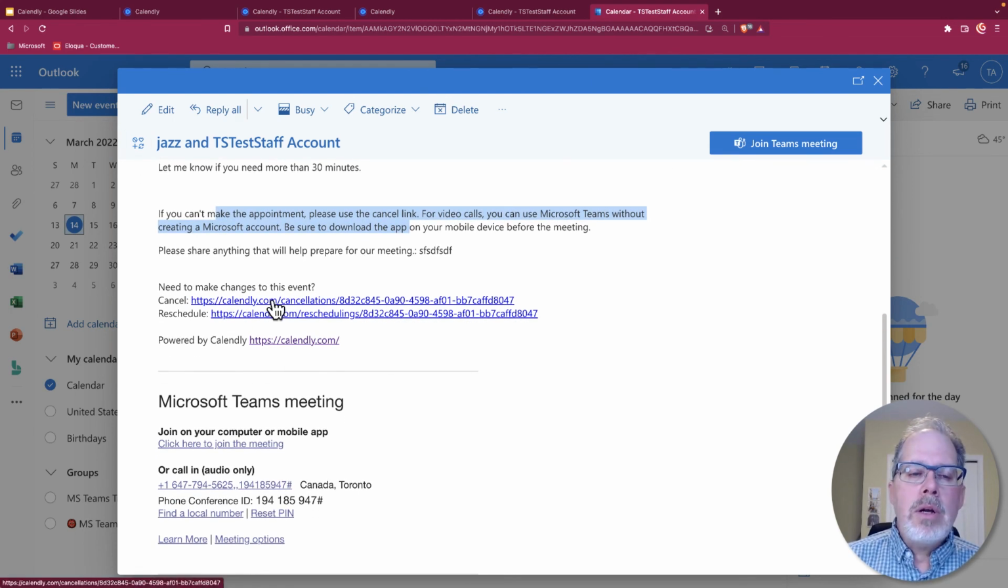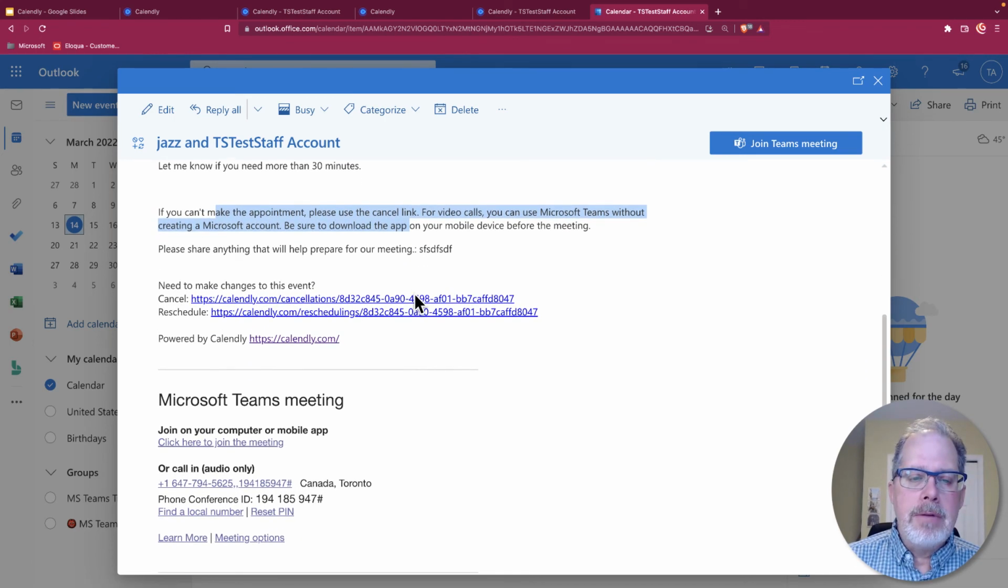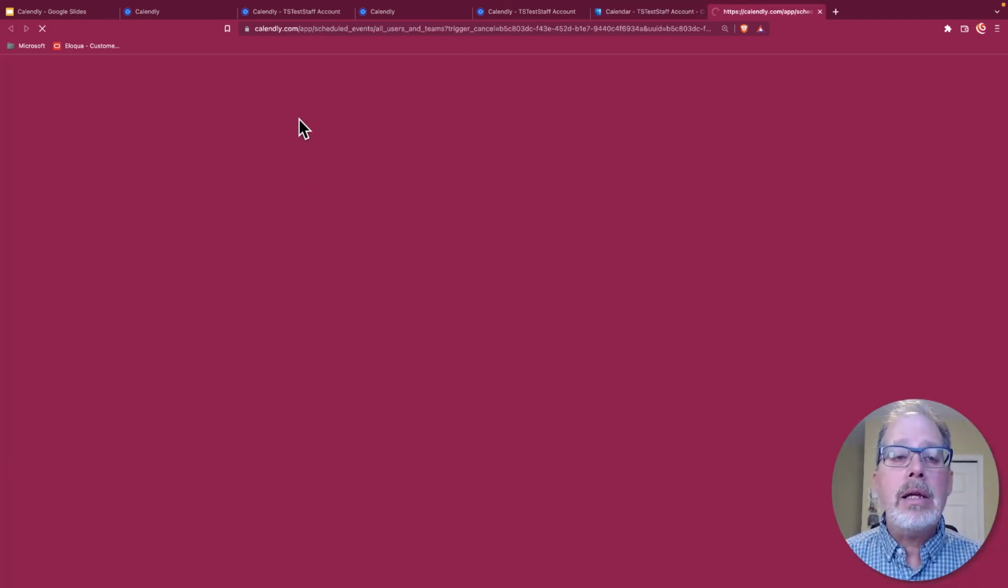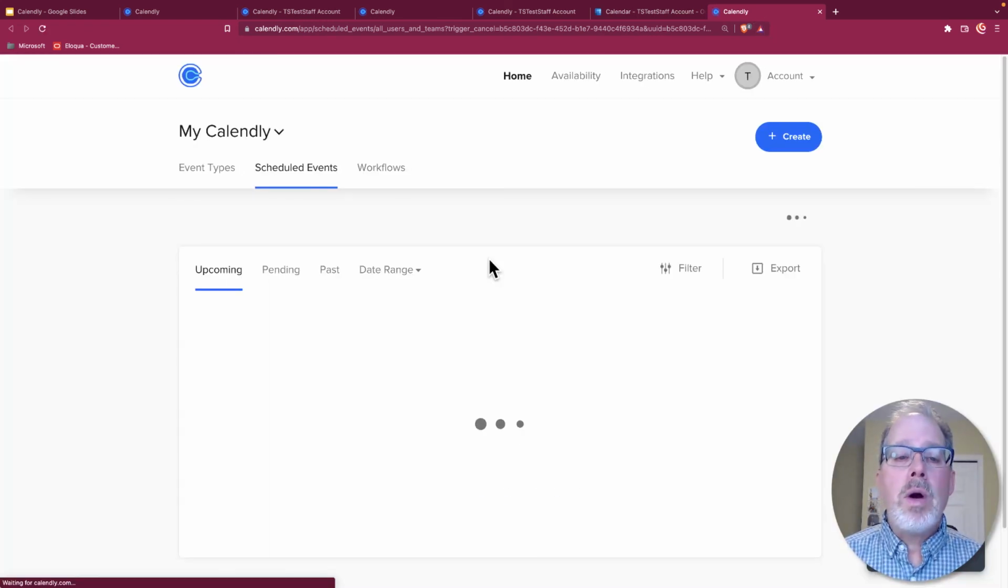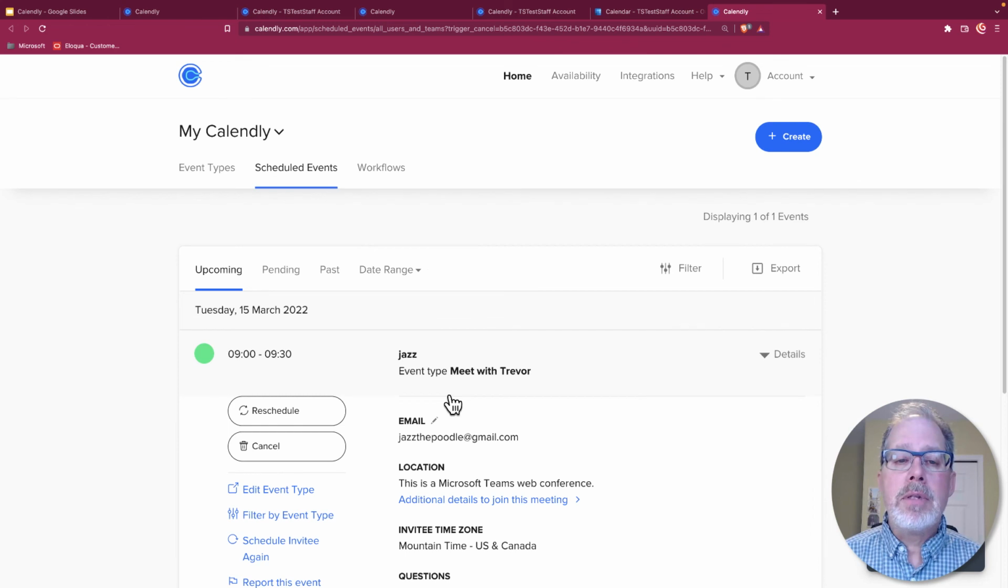And it's important to look at this cancel and reschedule. This is what's sent to the user as well as yourself. So if I need to cancel this appointment, I'm not just going to delete it from my calendar, okay? Because the appointment's done in Calendly. So it's important I go into Calendly, it'll take me back to here, and that's where I am going to cancel it. Okay, and I'm just going to leave that there for a second.